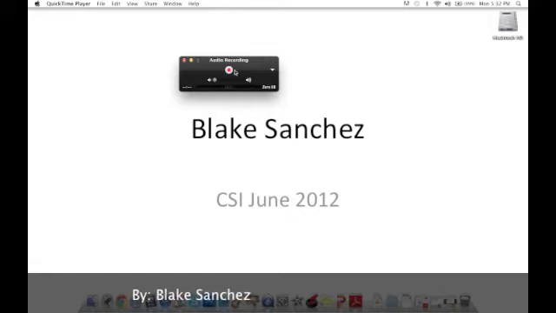The red circle, the red button here is obviously how to record, and here's your volume there. And once you click that, you can start recording now.